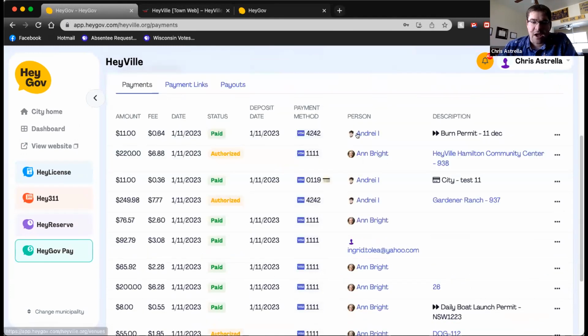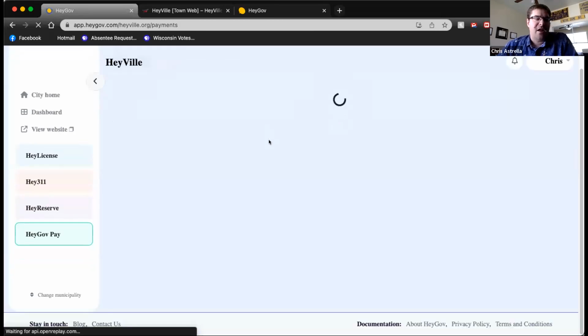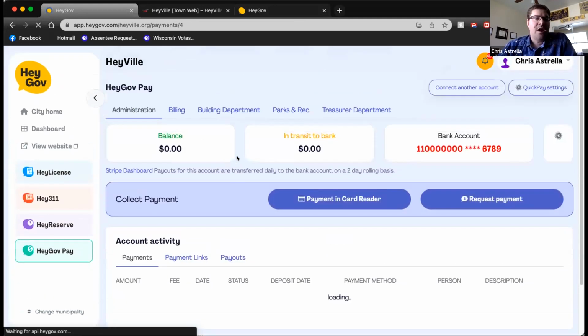I don't see it just yet. It usually takes a minute or two to pop in. I'm going to do a quick refresh. But while that's populating, what you'll see here is all the payments and all of the fees and everything, what it's for, who it's for, what they're paying, everything like that. It's really great how it's organized for you, and it can be organized through different departments.